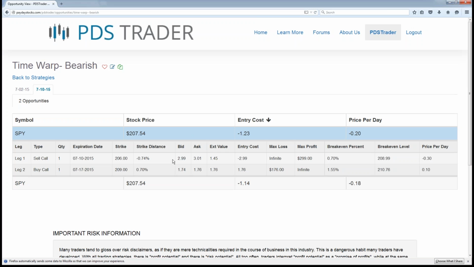So it then provides the details, and if we were to want to place this on, we would sell a 7/10 expiration 206 strike call, and we would buy a 7/17 expiration 209 strike call. And then it lists the bid ask here, and of course the entry cost is in the first column. So that would be for a negative 1.23.